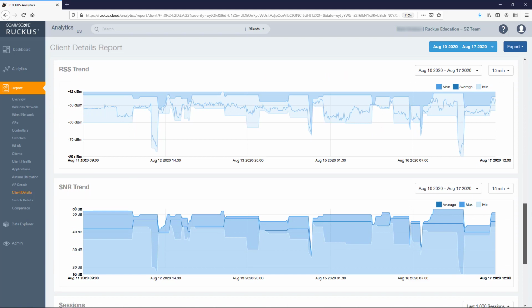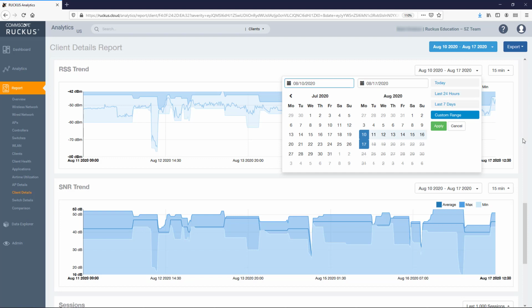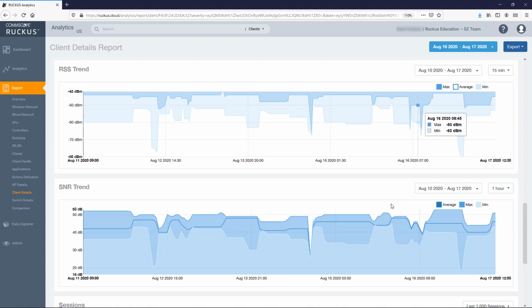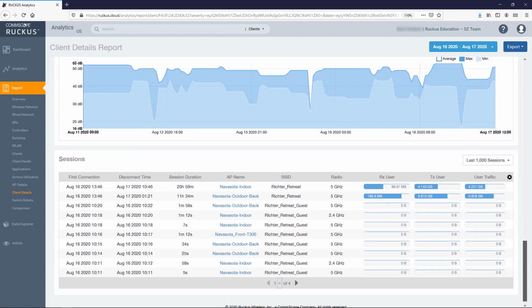The Received Signal Strength Indicator, or RSSI trend, and the Signal to Noise Ratio, or SNR trend graphs provide details on each of these signal and service quality elements. Each has the ability to modify the time span and granularity of the data displayed, as well as the ability to select or deselect what data points to graph. And as with all of these graphs, you can mouse over any plot point to display a box with details for those selected metrics.